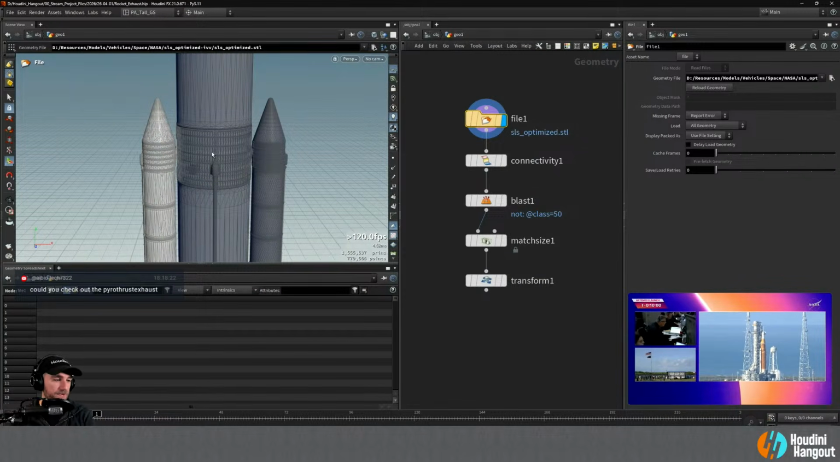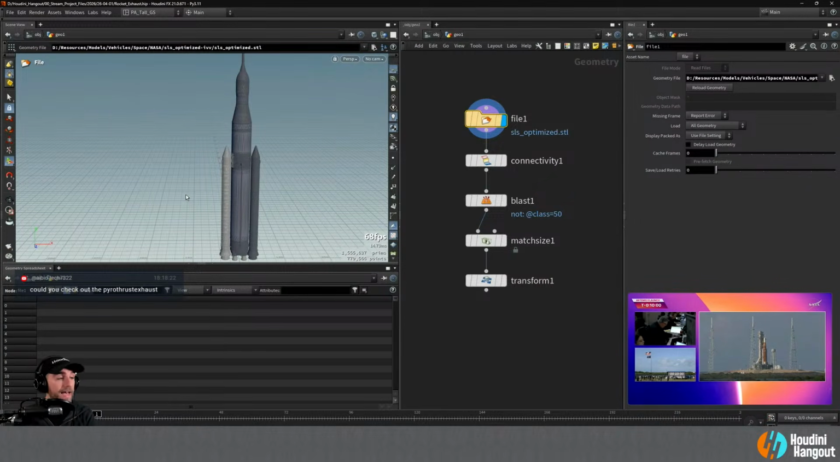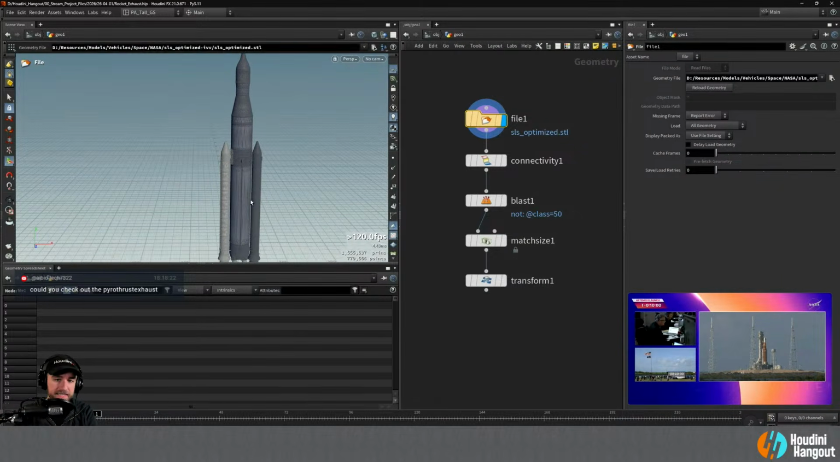Could I check out the pyro thrust exhaust? Oh, you're talking about the new... Yeah, I can take a look at that. I actually haven't played around with that at all. But yeah, I'd be happy to mess around with that in a second here.